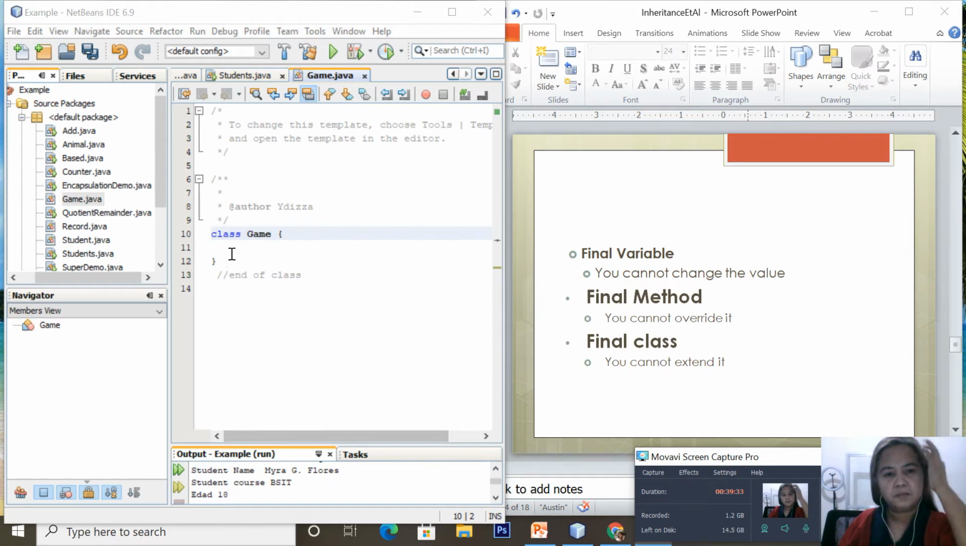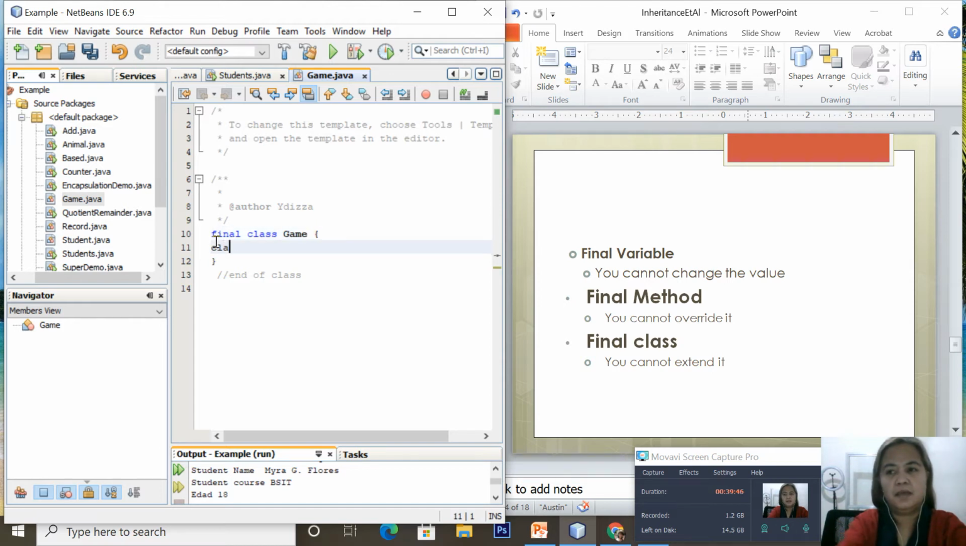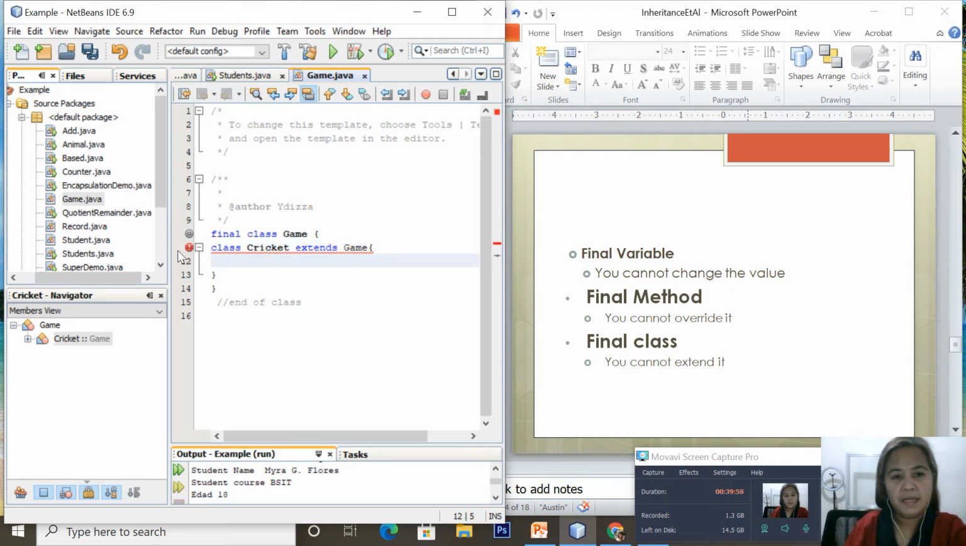Okay. So, we have a class game. Lagay natin ng final class dun sa unahan niya. Then, class cricket extends game. So, dito pa lang, cannot inherit from final game. Alam na agad natin dito pa lang sa line of code na to na if we are going to use the final keyword dun sa ating class name, hindi natin siya pwedeng i-extend.